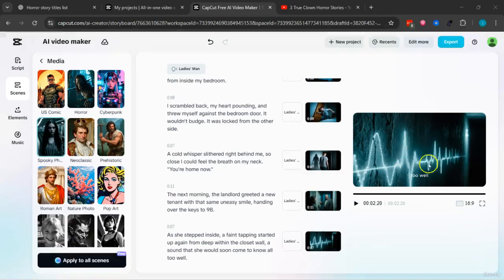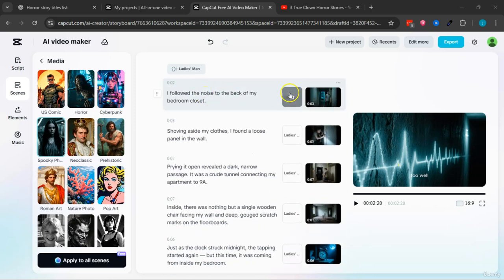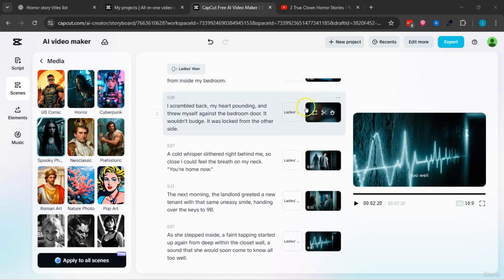Right, so the video looks pretty good to me. The scenes are very accurate, the script is good, and the voice is good as well. So let's say you don't like the image that's been shown right here. All right, so let's say I want to change this image right here. So all you have to do is come over here and click on replace.